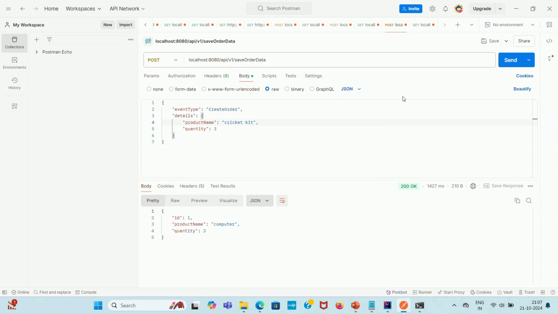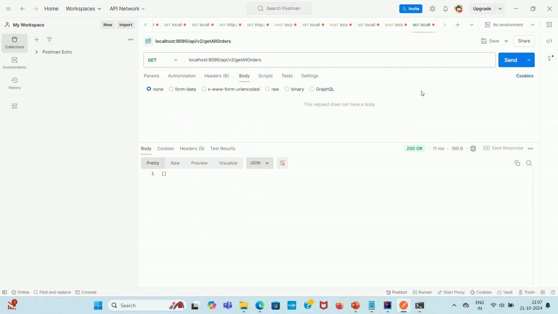Cricket kit. Go to here. See here, we are getting the data.